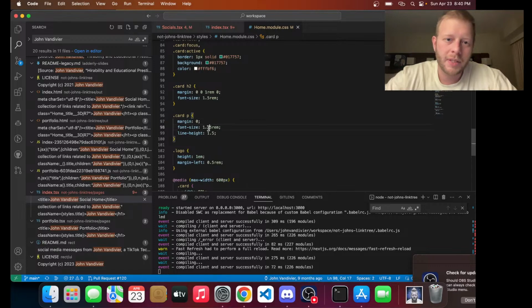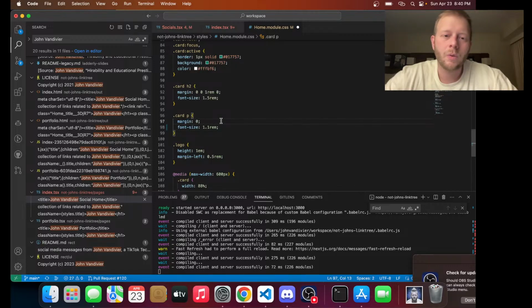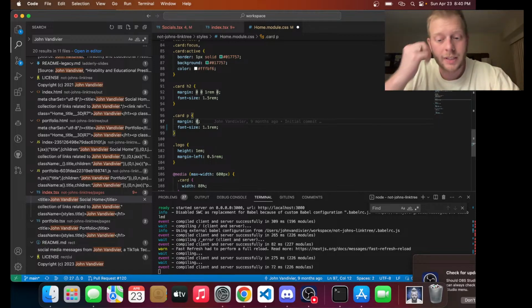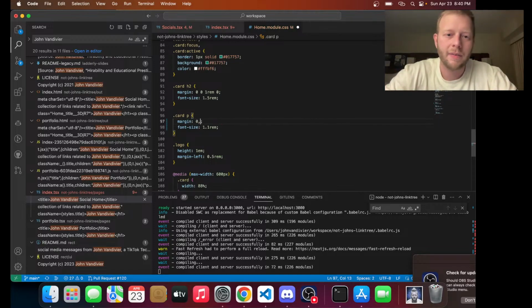Okay, so here's a paragraph tag. We will take this down to 1.1, get rid of the line height. And the margin will be, so we follow the clock, top, right, bottom, left, and I want the top to be 0.5 rem, and then zeros.